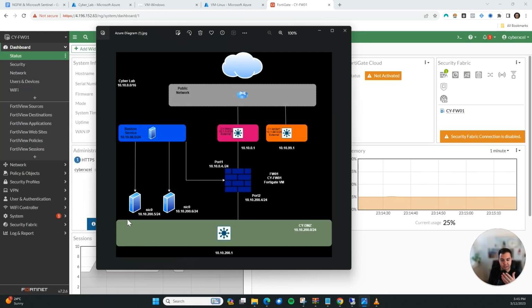Now that we know that the outbound traffic from the VMs to the internet is working fine, we want to make sure that the inbound traffic from the internet to the firewall is also working fine. So let's work on that part. But for that, we need to create some rules and also some NAT configuration to make that happen.